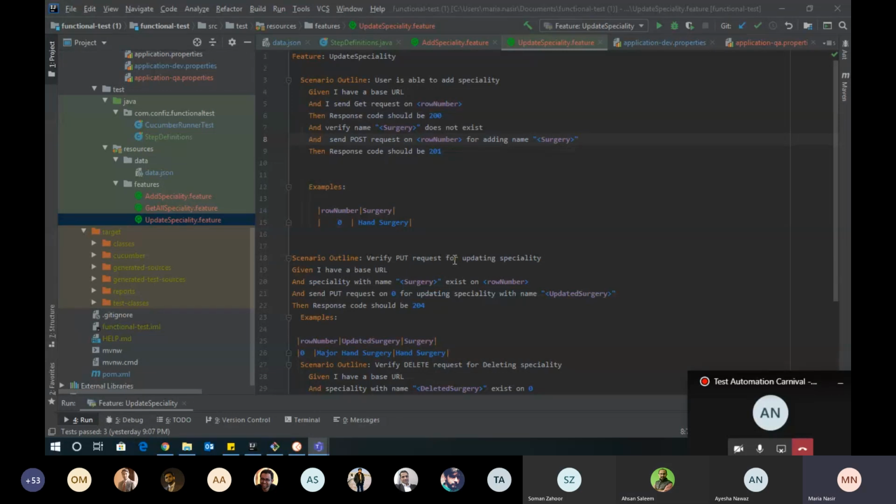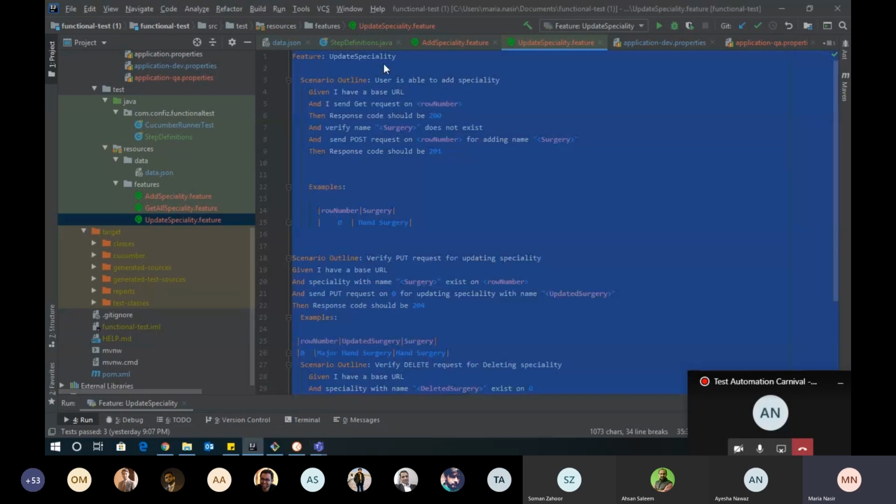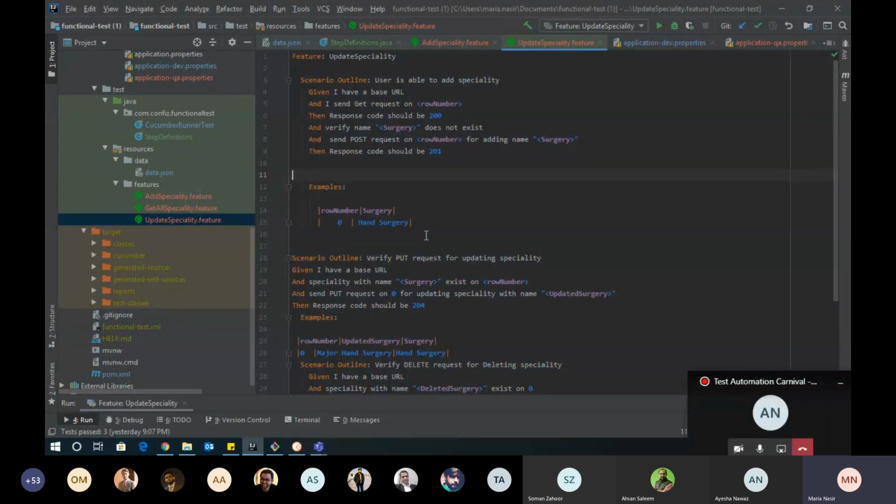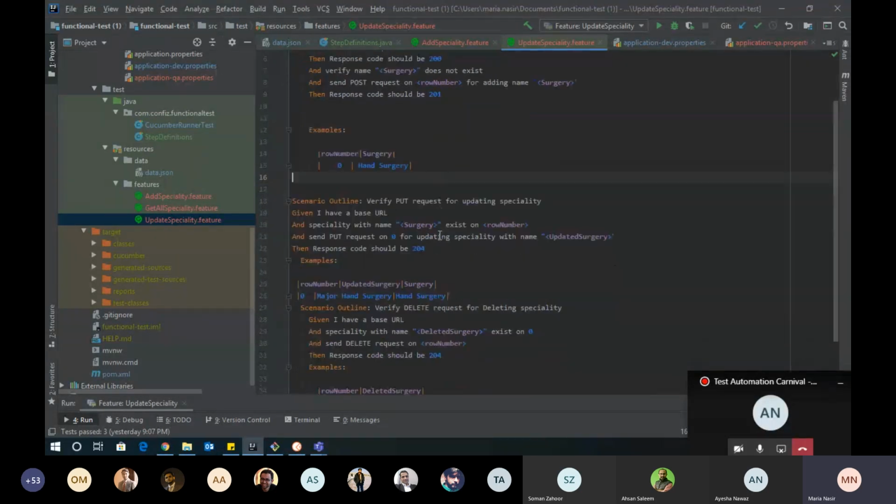Yes. Okay, so this is the feature that I have written for update speciality, which I explained in my slides as well. The feature file is very generic. It is very easy to read for the stakeholders, but our complex logic is behind that, in the step definition. We are not adding any if and else condition in our feature file. It's just for the stakeholders, so our feature file should be as generic as possible.